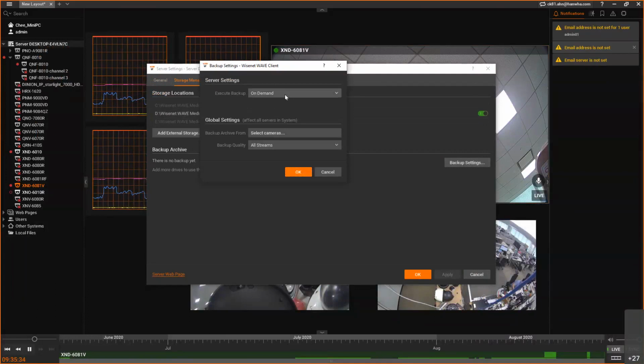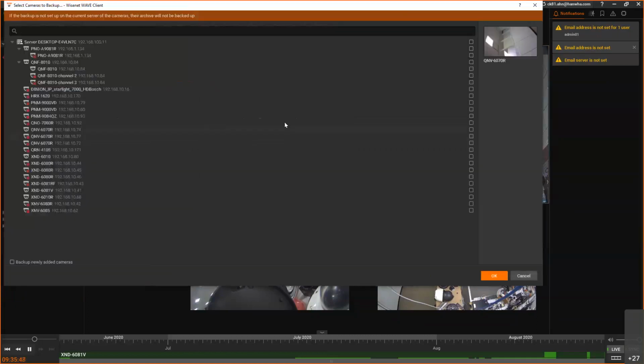Actually, this backup is just copying every recording footage to the backup storage. So first, you can select the schedule: real time, by schedule, on demand, and also you can select cameras. So you don't have to back up every camera. You can select which camera is important. So just select some cameras, and you can make a backup. So it's a kind of redundancy.